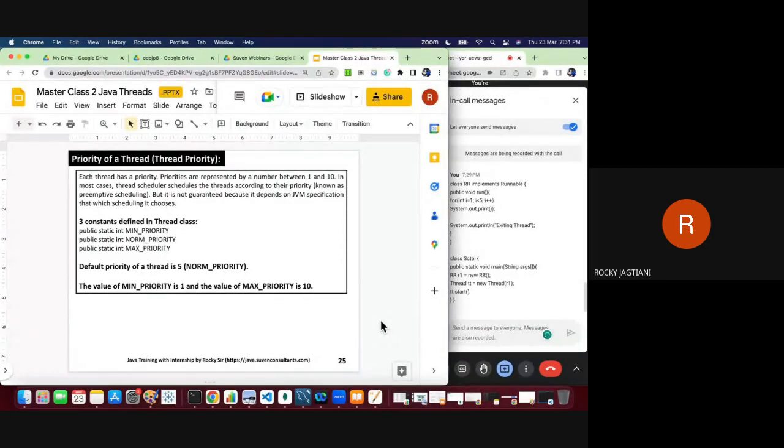Fantastic. So, friends, let's have a look. Priority of a thread goes something like this. As you can see on my screen, there are three values here. Min priority means 1, minimum priority. If there are many threads, the min priority thread will run last. Norm priority is the default priority, which means 5. Every newborn thread by default has norm priority. Max priority is 10, highest. If there are many threads, any thread with max priority will run first.